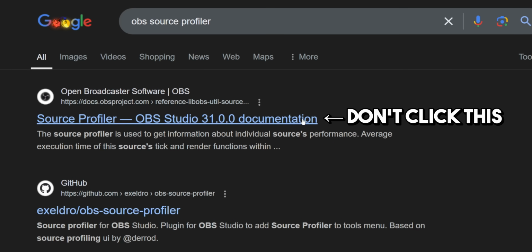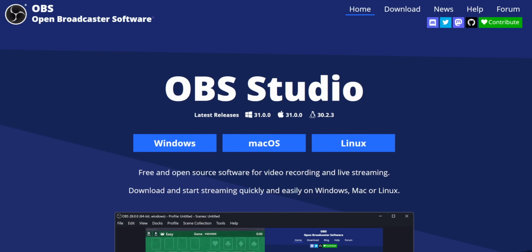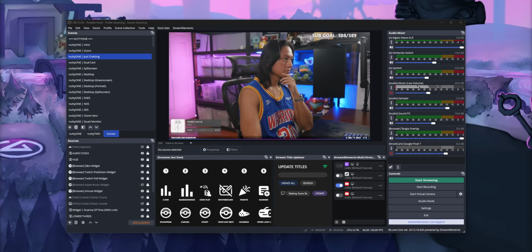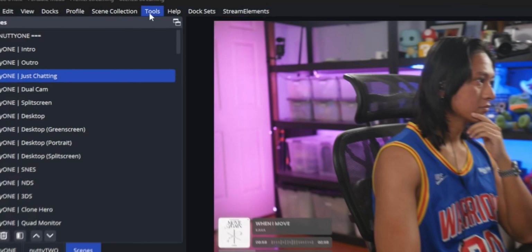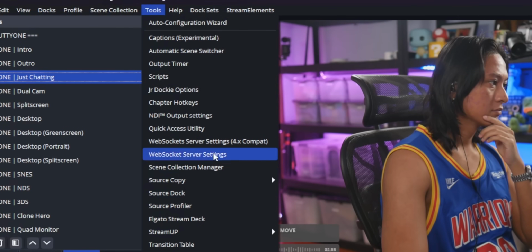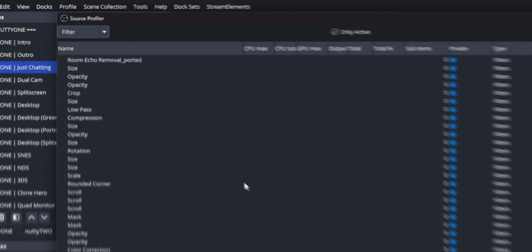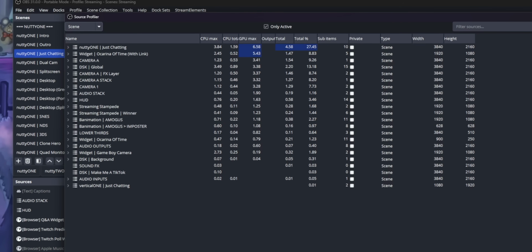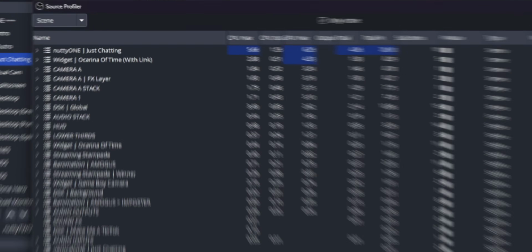The plugin is currently in alpha, and you must be using the latest version of OBS to use it. The latest version of OBS just came out. It's OBS version 31. Once you install it, you'll find the Source Profiler in the menu under Tools in OBS, and you can filter by scenes, sources, and filters. The thing you should pay the most attention to is the GPU usage.